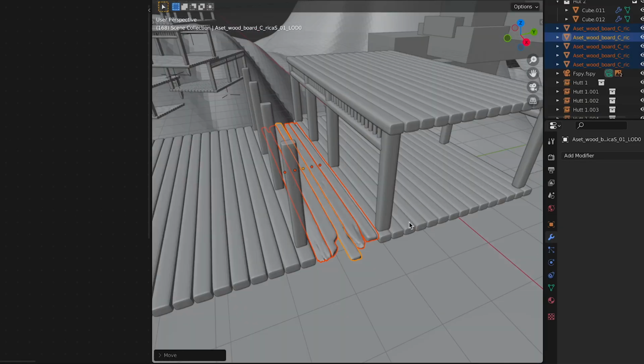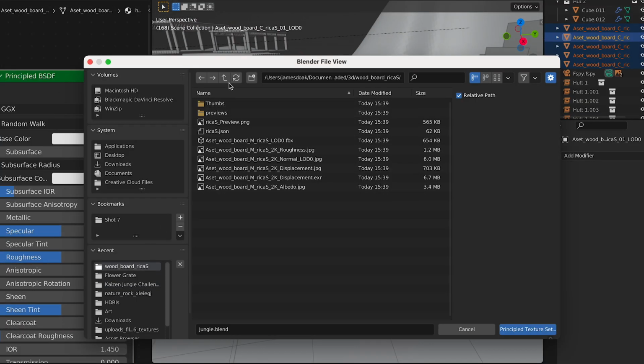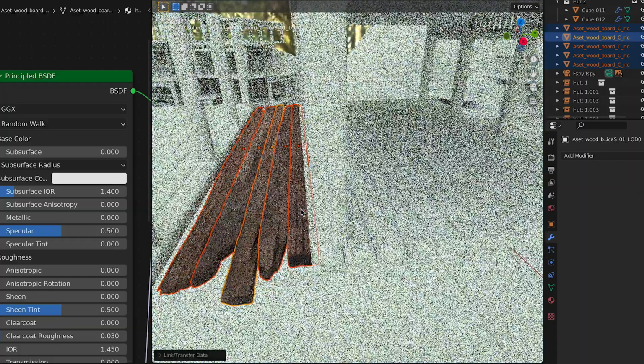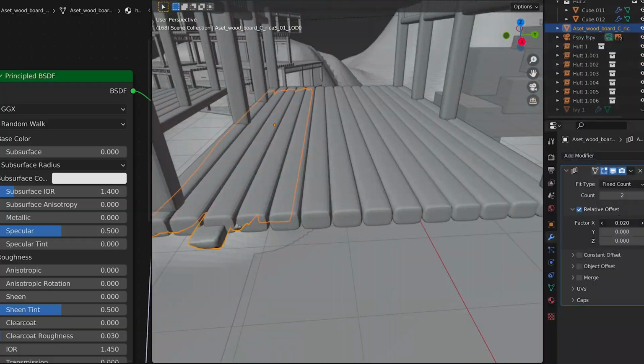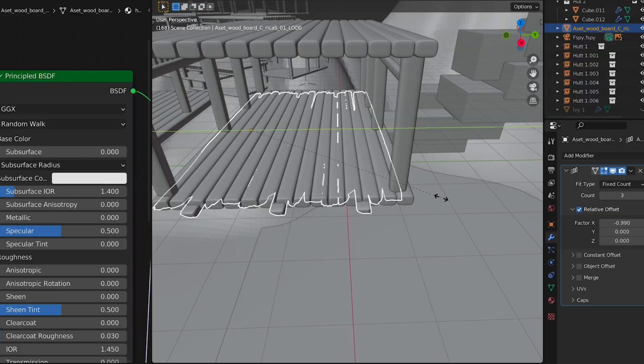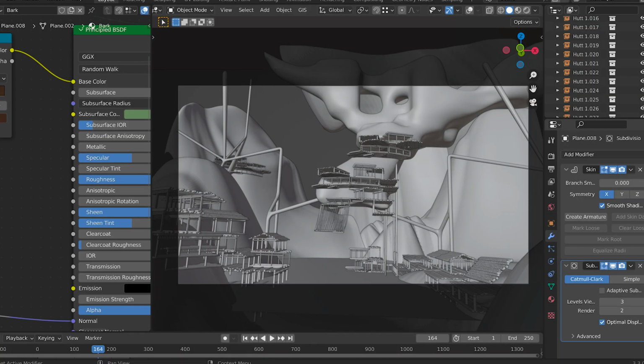Pretty soon after came building out the huts. I used Quixel Megascans for the plank assets as well as the pots and benches coming later on. Turned the hut into a collection and then used collection instancing to spread it around.